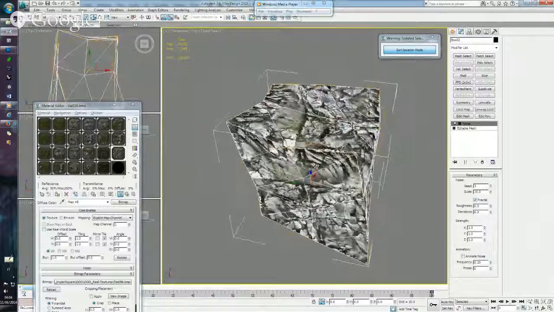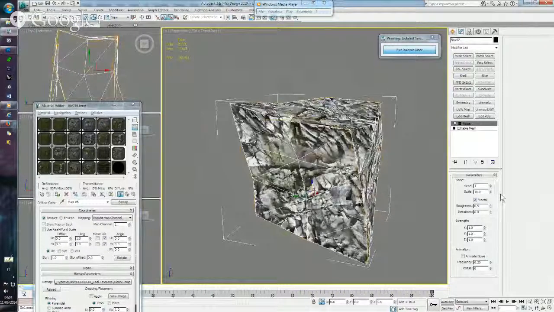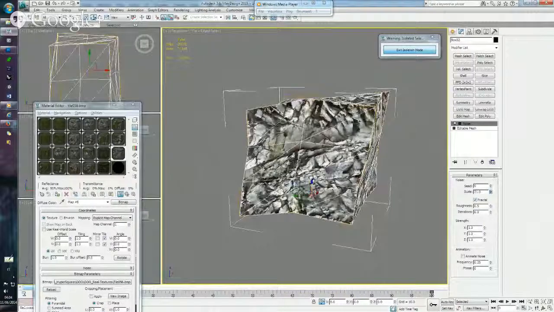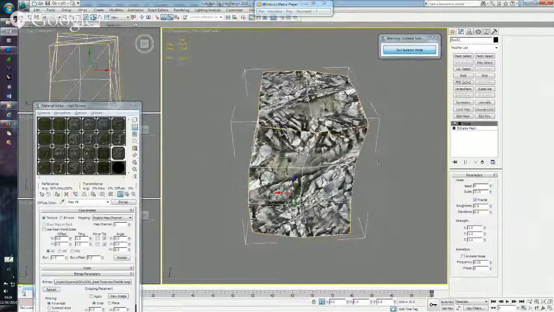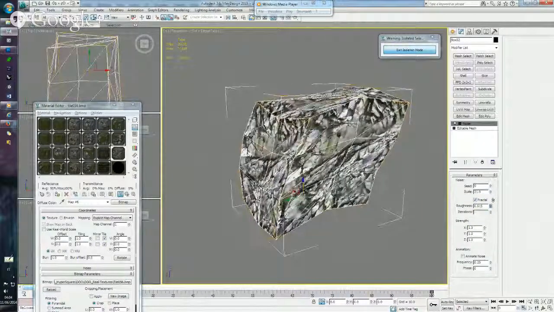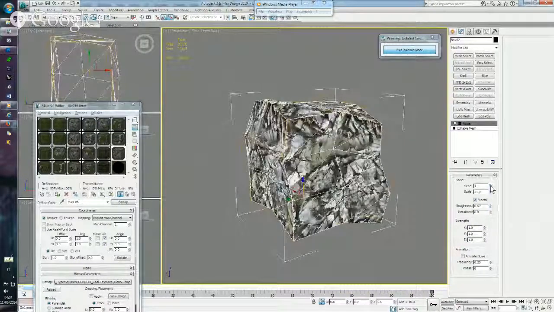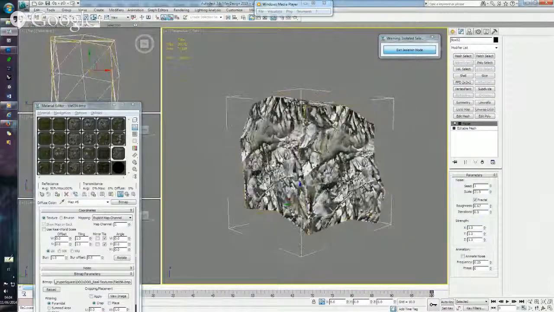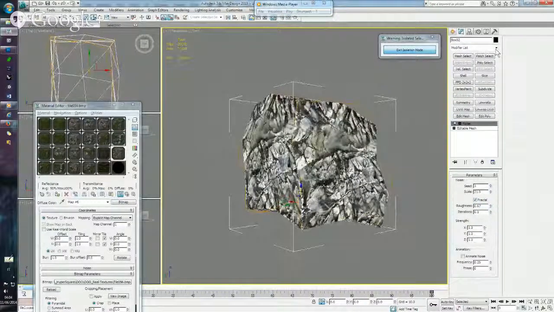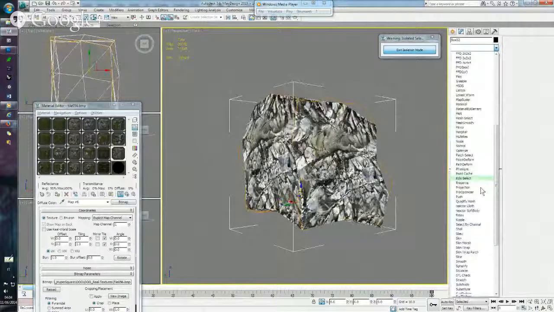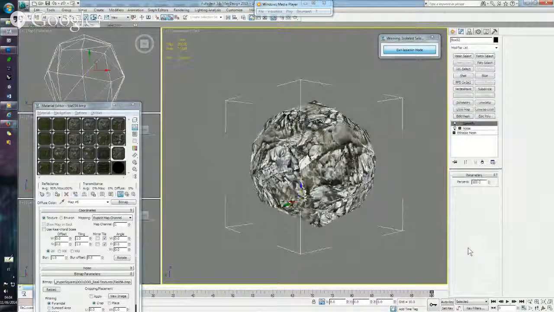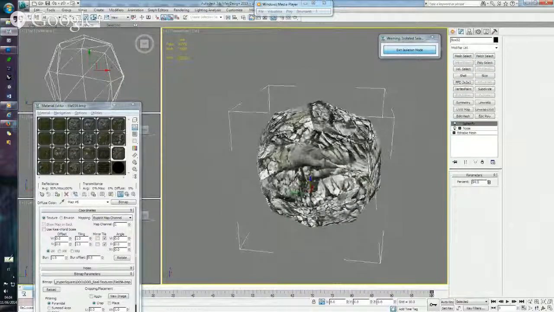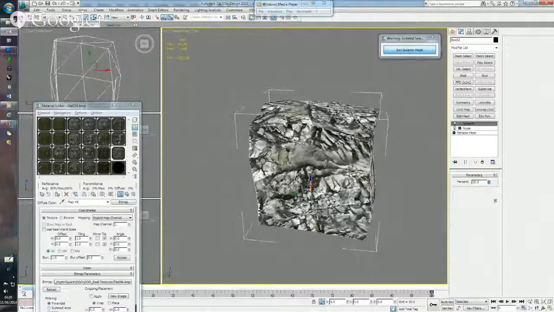Okay, maybe it's not that good, but it can be fine. Let me see what happens in this way. Okay, this is fine. But I want it to be a bit more round. So I'm going to add a Spherify modifier, but not at 100%. Let's say this way. Okay.